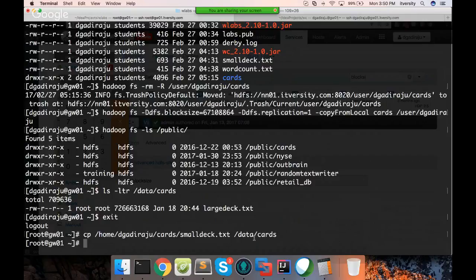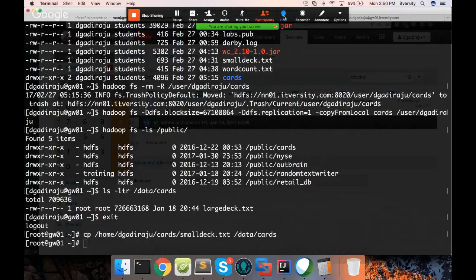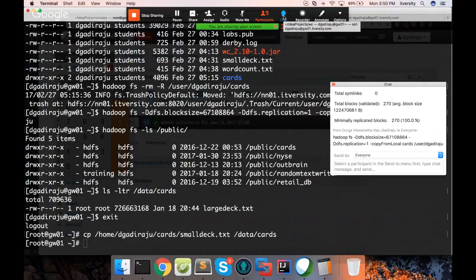How many total number of blocks are there under the location /user/your OS user ID and cards. On this, you have to run hdfs fsck, and you have to tell me the total number of blocks. And also the total number of copies of each block. So you have to run these two commands and paste the output. Don't paste everything, just paste the total number of blocks and the number of copies you have.